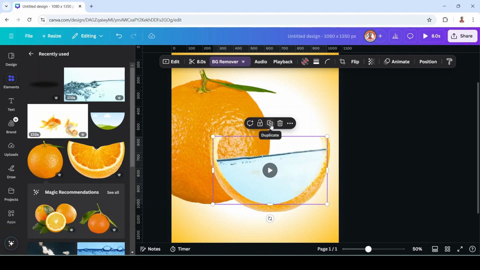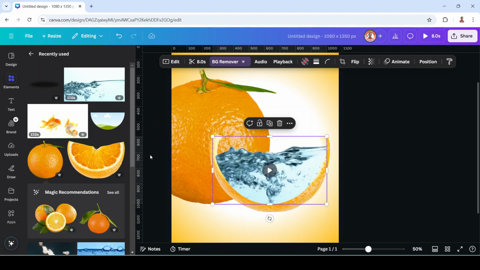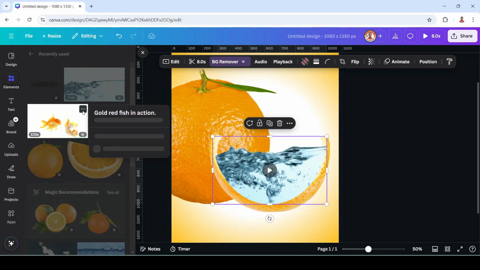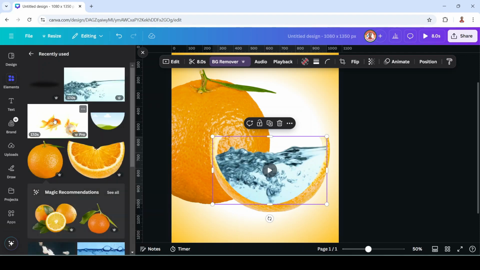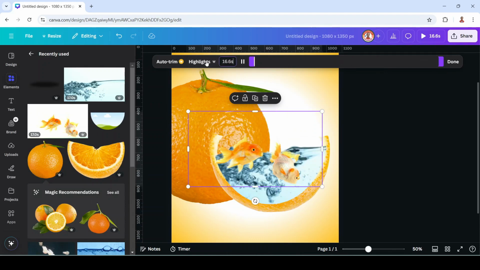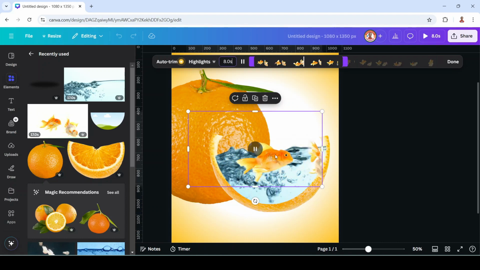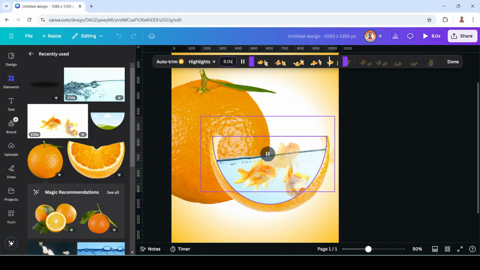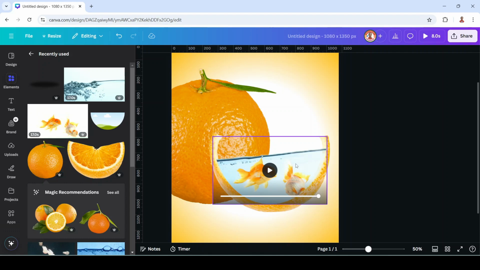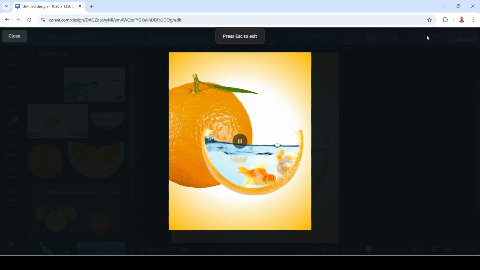Now I will duplicate this frame. I'll place right on the origin, and then add a gold red fish in action video. Remove the background, and then I will trim it to 8 seconds. Okay, and then insert it to the frame. Now let's check the video. Click play. So there was a moment that the fish crossed the line of the water.